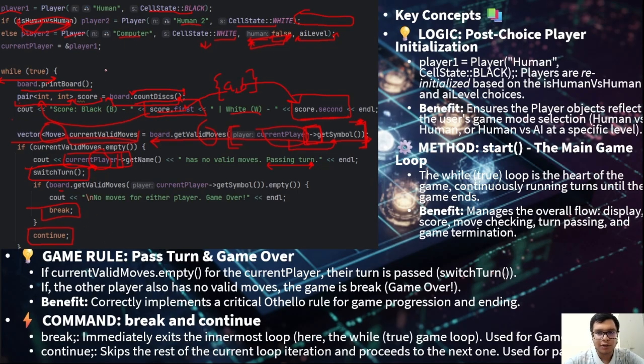So how do we maintain the consistency? How do we ensure that our program does not run out? Basically, if you visualize it properly, the break statement is executed at one point of time. Many times this continue statement is executed and this while true block runs again and again, but at some point of time when no player has any valid move, this break would be executed.